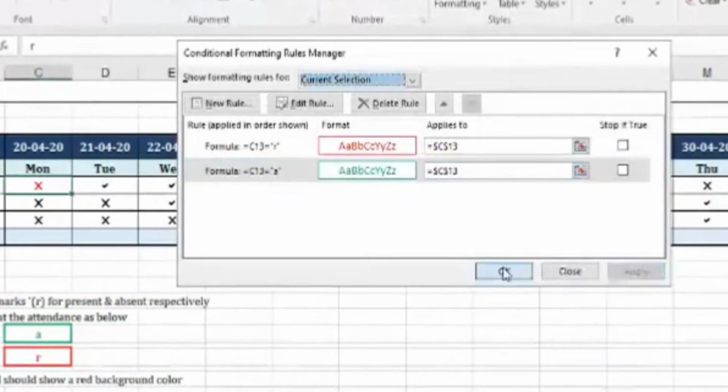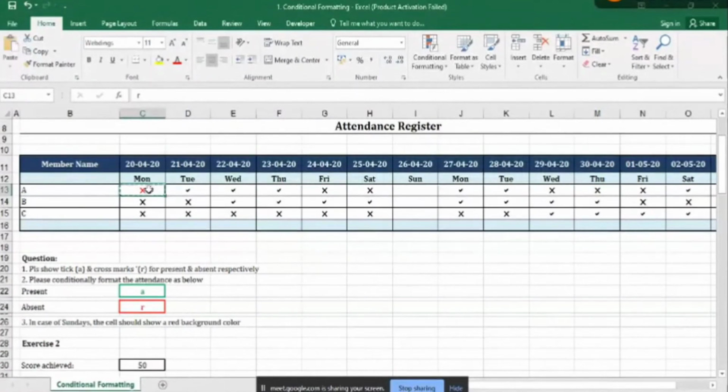Now I copy this, I paste it here. Now I change the color to pink. Yes, now it is working. Okay. But you see there is another problem.